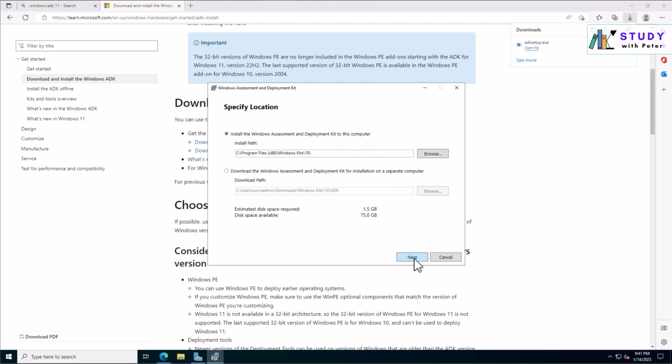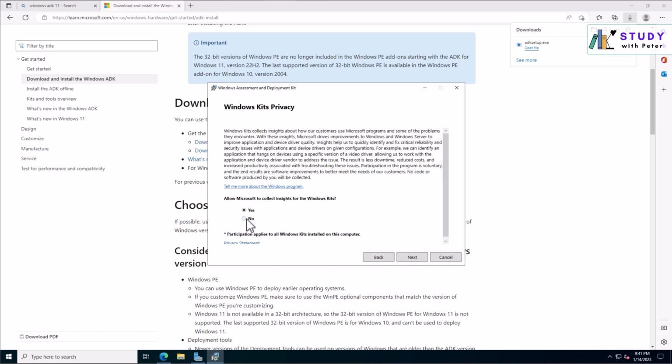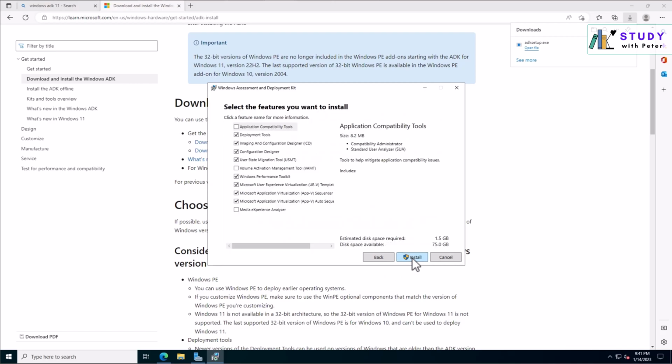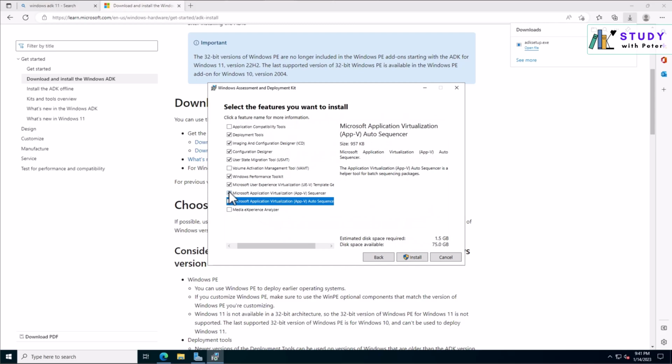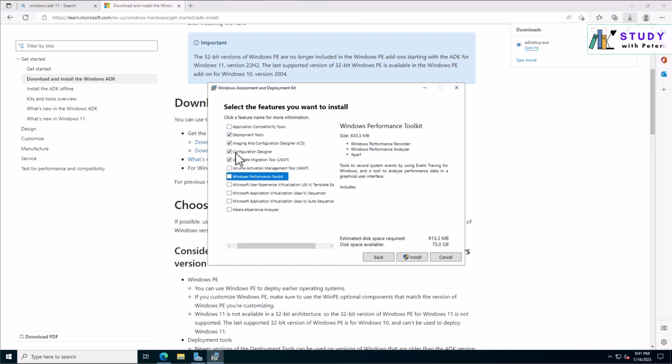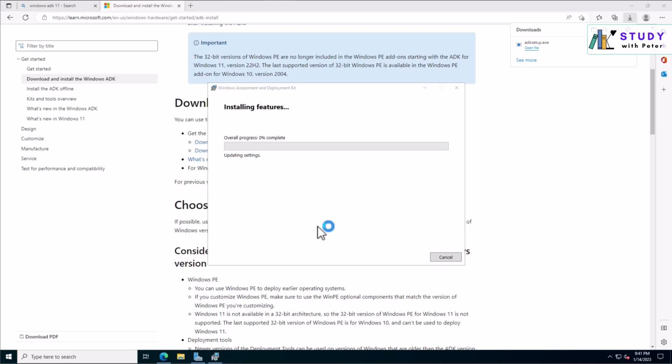So I click on next. This is a lab. I don't want them to collect any insight for this one. Next, accept. So here, I'm going to let us know what we need. We only need this for right here: the deployment tools, imaging and configuration designer, user state migration tool. The rest, we don't need. We're just going to click on install. So it takes a while. I will leave this running while I take some tea, but for the sake of the video, I'm going to fast forward it and I'll be right back.